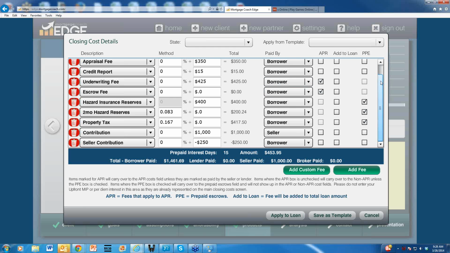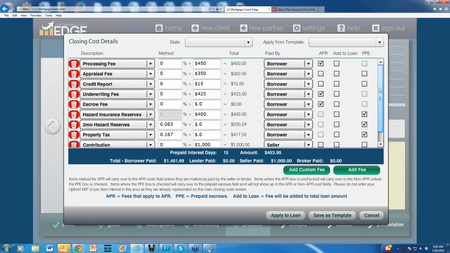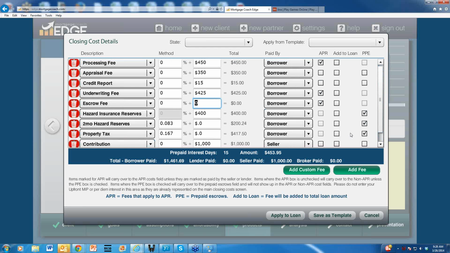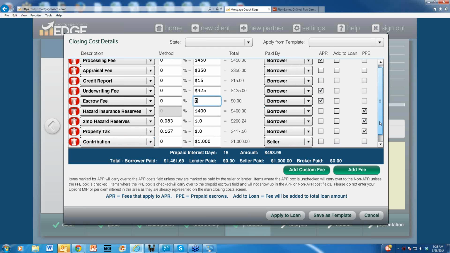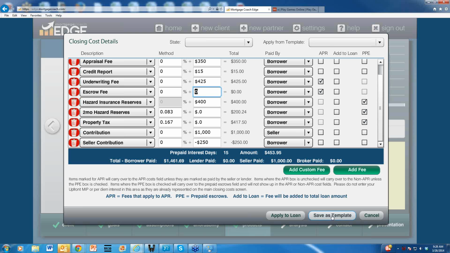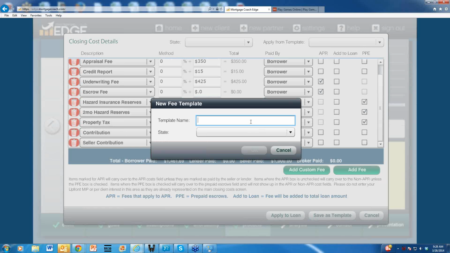Once we're done with our fee template, mine's a little crazy having all the different numbers in here, but what you can do once you're finished is, down at the base, it says save as a template. Let's go ahead and do that now. Then when you go into our settings at the end, we'll be able to see that template. So I'm going to label this fee, and you could identify it as conventional, FHA.